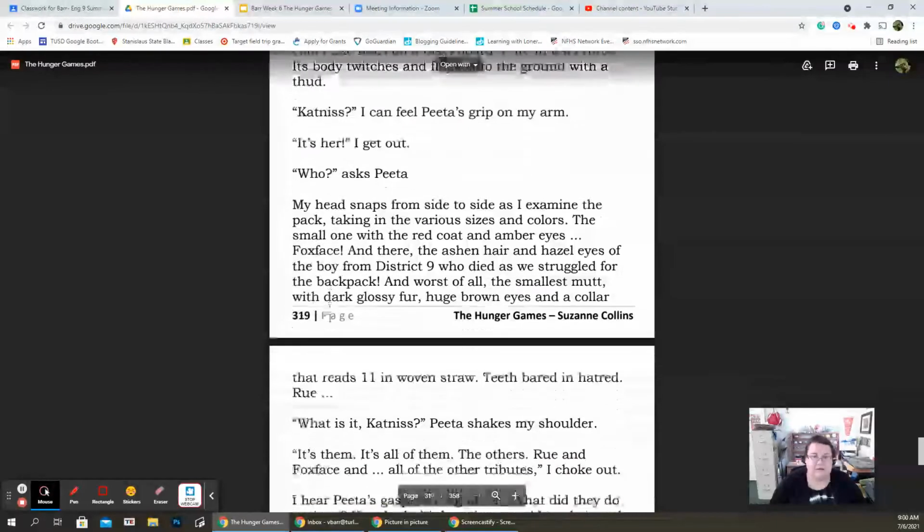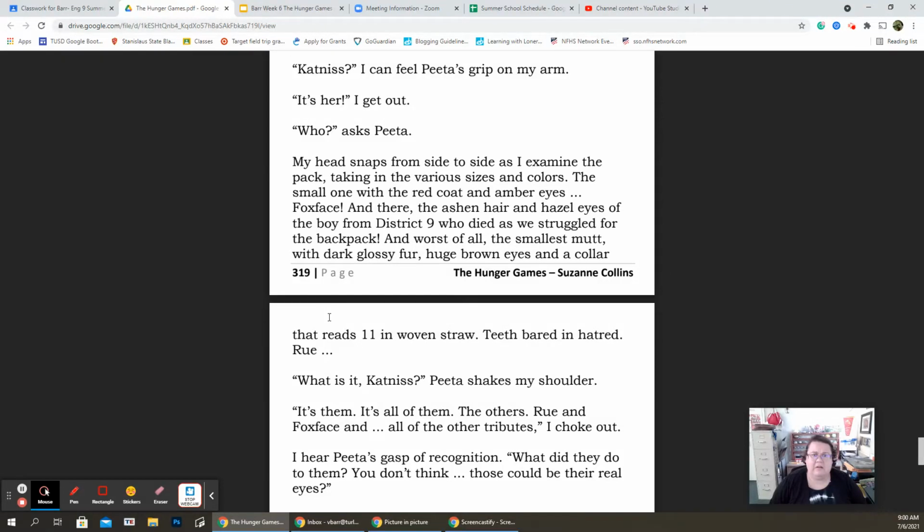"It's her." I get out. My head snaps from side to side as I examine the pack, taking in the various sizes and colors. The small one with the red coat and amber eyes, fox-faced. And there's the ashen hair and hazel eyes of the boy from District 9, who died as we struggled for the backpack. And worst of all, the smallest mutt, with dark, glossy fur.